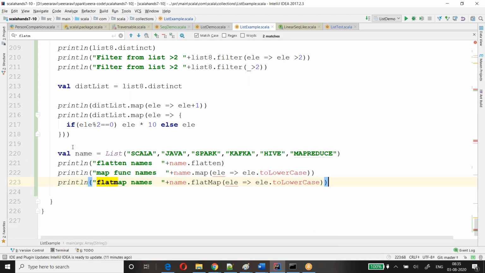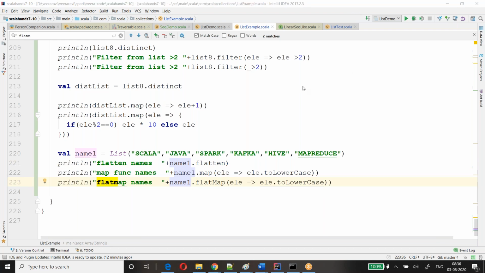Flat map. Any doubt about the map? Let me ask that. Any doubt about the map? Yes, I'm audible to everyone. Yes, Ravi. Okay. Any questions about the map? No, we are good.